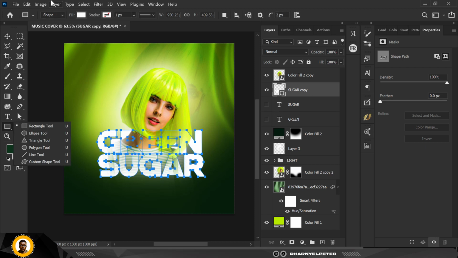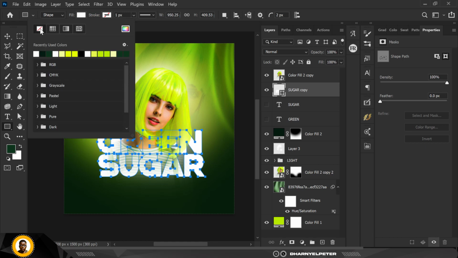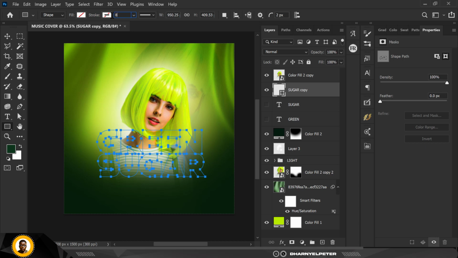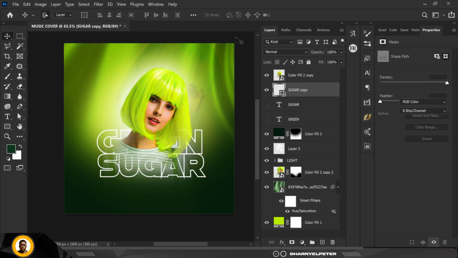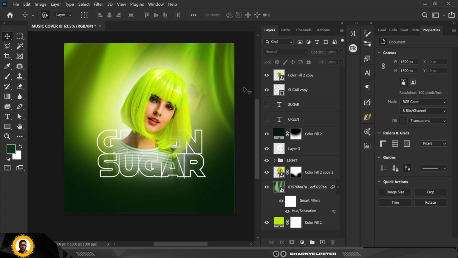Go to your rectangle tool, and directly up above you can see that there's fill here and there's stroke. So click on the fill first and click on none, then go to where you have stroke, set it to 8, change the color from black to what? White. This 8 looks a little bit small, so I'll probably make it 10.